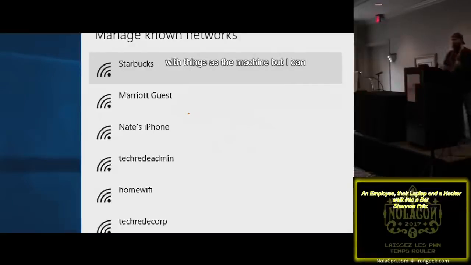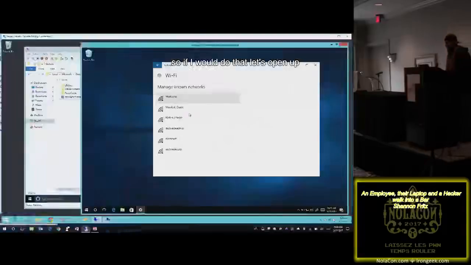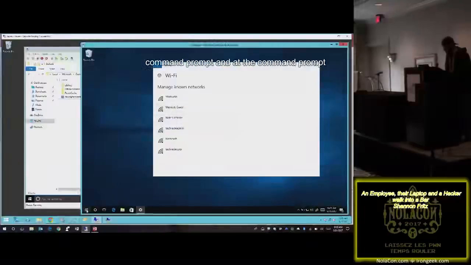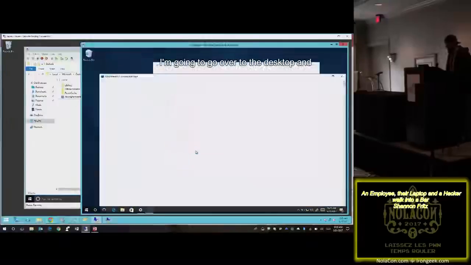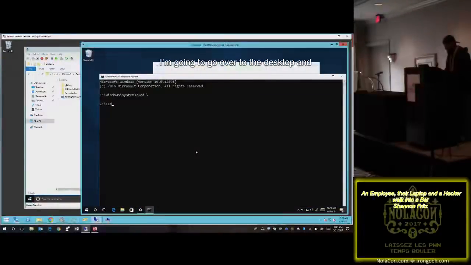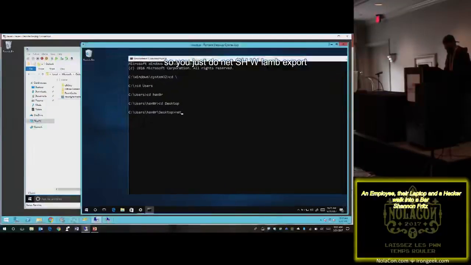Now, because I'm a local admin, I can interact with things as the machine, but I can also scoop these network settings out of here. So if I would do that, let's open up a command prompt. And at the command prompt, I'm going to go over to the desktop. And we're just going to use NetSH for this. So you just do NetSH WLAN export profile, and the key should be clear.